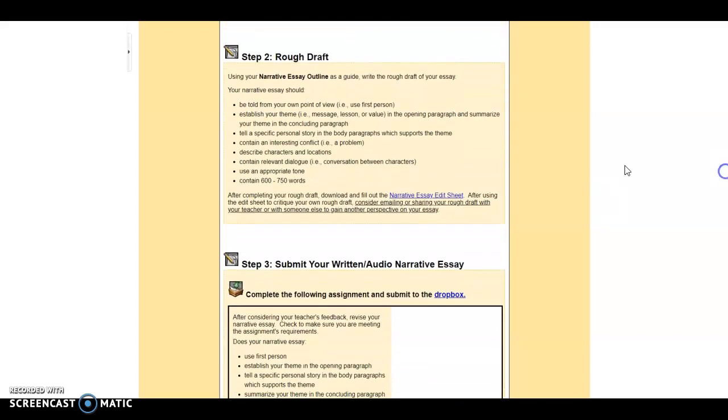Step 2 is a rough draft. You're going to use your narrative essay outline as a guide, and you're going to write a rough draft of your essay. Just make sure that you're following these points right here, because this is essentially your essay requirements. Your essay must be told from your own point of view, so you're using first person. You're probably going to use the word I a lot in your narrative essay.